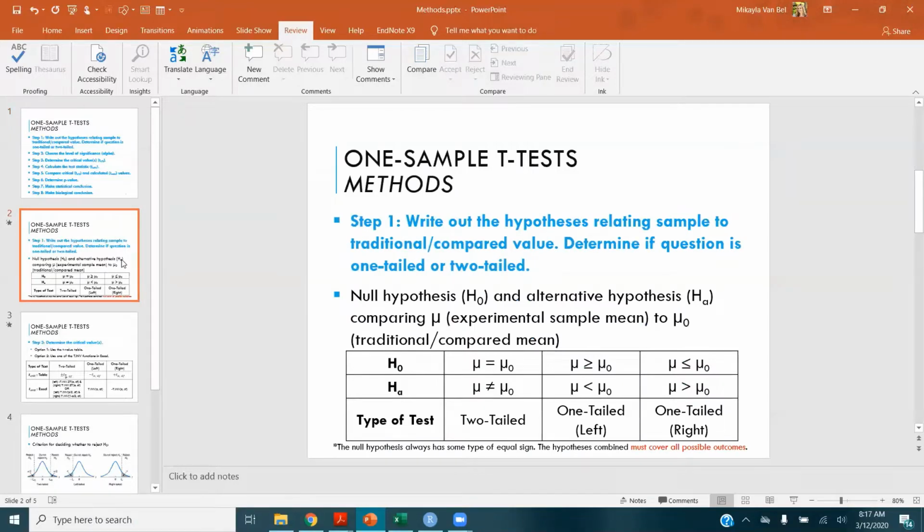This slide is a reminder of the hypotheses we use for two-tailed and one-tailed t-tests. These apply to one sample and two sample tests. In this example, we're using a one sample test because we have one sample of data that we're comparing to a single reference mean that has been given to us. A two sample test would have two data sets to compare.